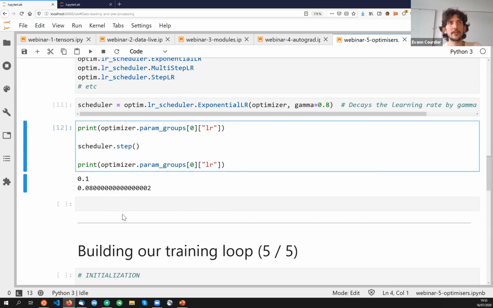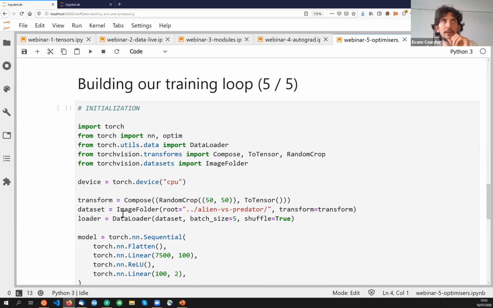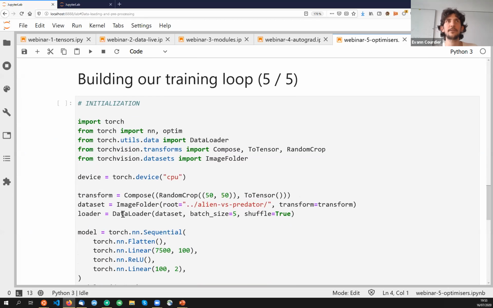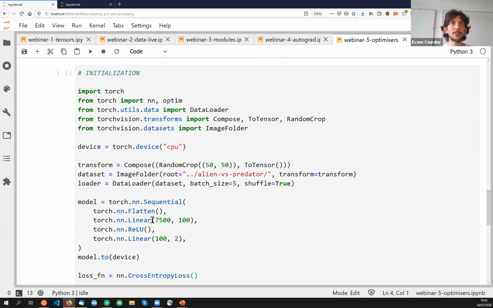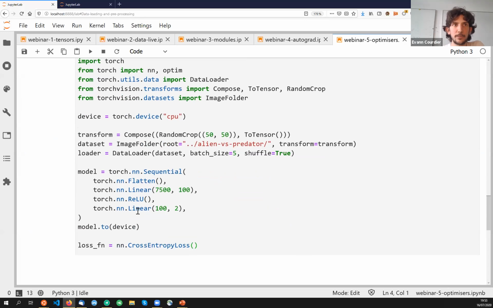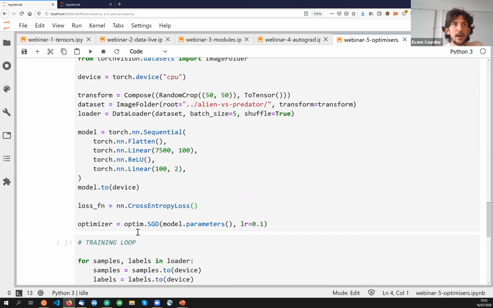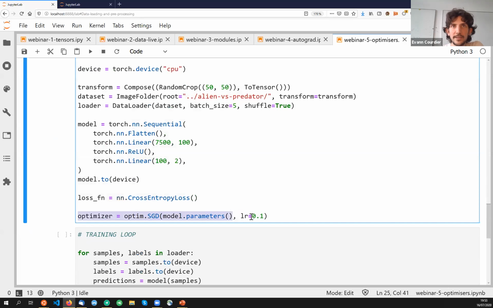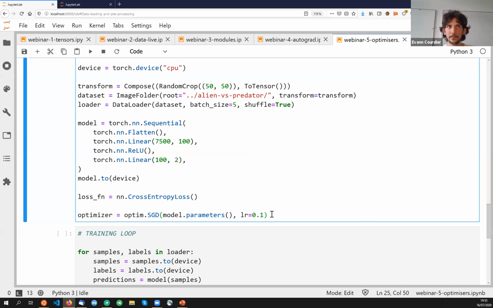Once you have seen that, we can add an optimizer to our training loop to finally finish and have a full training loop. To the initialization part, we need to add this line, which instantiates a new optimizer. From the optim package, I choose the SGD optimizer. Then I pass to the optimizer the model parameters, which are the parameters I want to optimize, and a given learning rate.